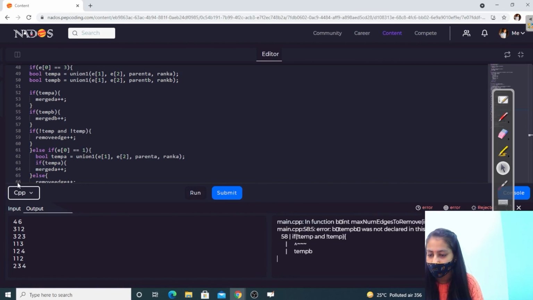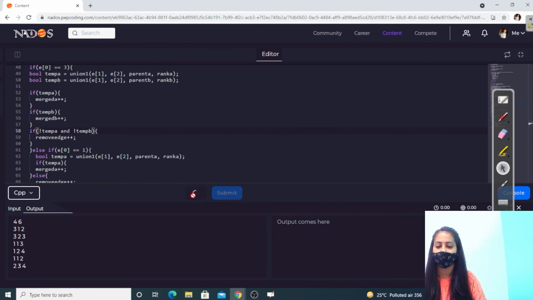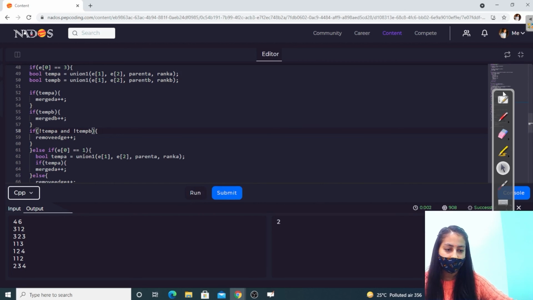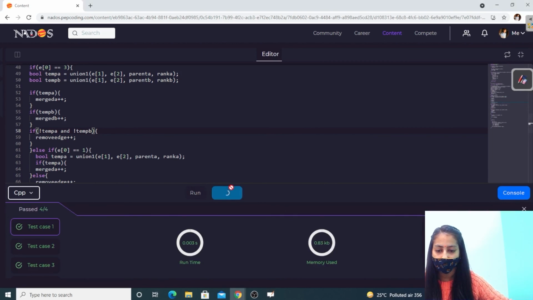In line number 58, the names of the variables are temp A and temp B, right? So now we are getting the correct answer, right? So let's try to submit it. So our code is passing all the test cases, right?